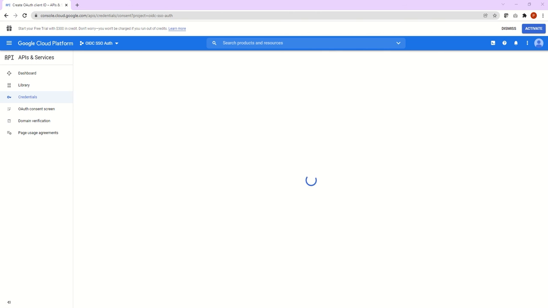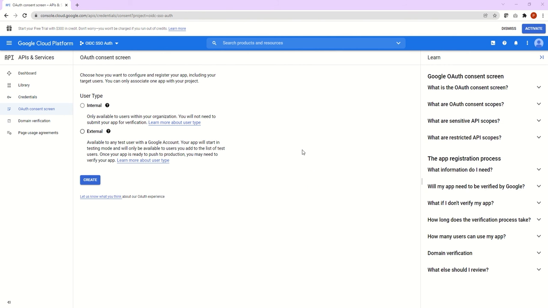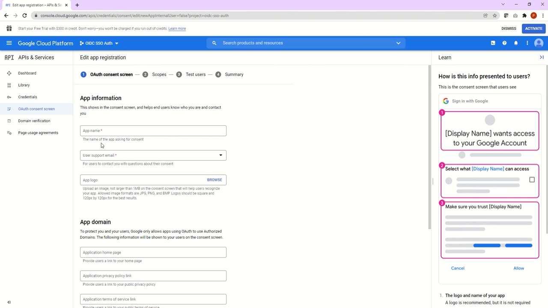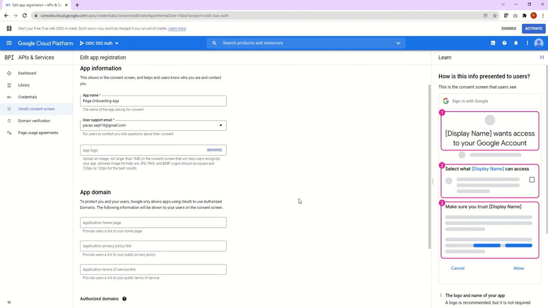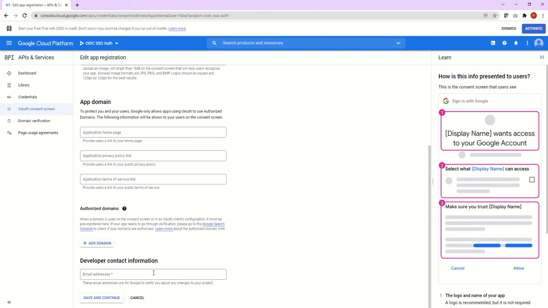In that case, how will we create the consent screen? Here we have to select external, and then click on create, because I want to use only Gmail IDs, nothing new. So create, and then app name, this is all what we would be knowing already. Let's say application name in this case is my Pega onboarding application, and then user support is my email ID, my Gmail ID, and then nothing much. Developer contact information, again my own Gmail ID.